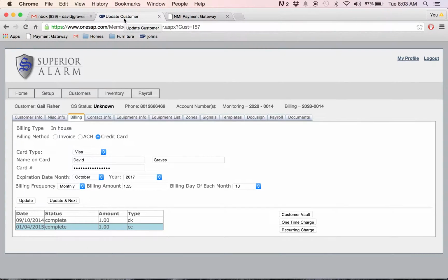Okay, we're going to do a tutorial right now on the billing tab from the customer page. And here's the way this works. Now it's important to note this is an in-house account. If this was not an in-house account, it would not let me click recurring or customer vault. Only the one-time charge would be available.